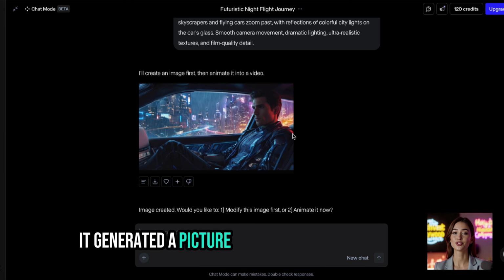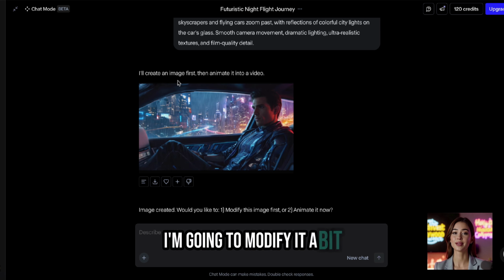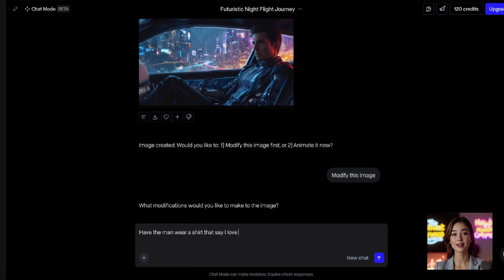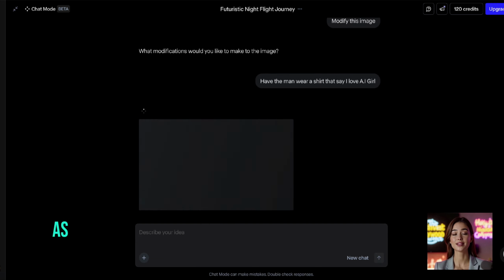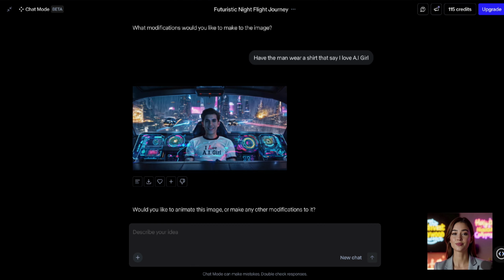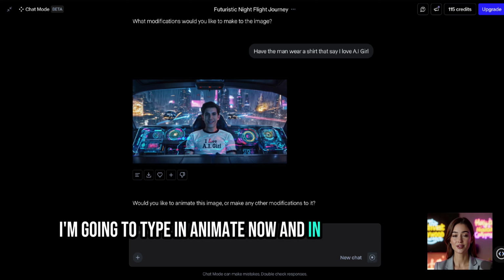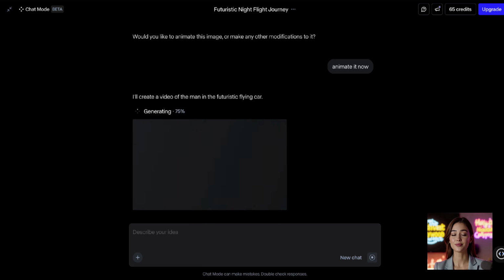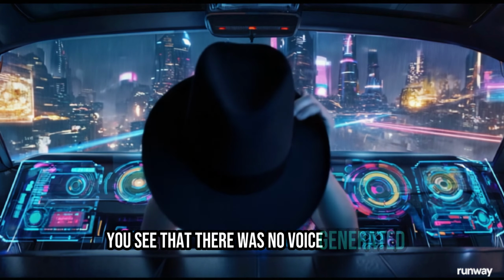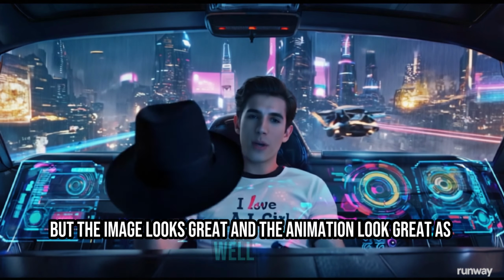It generated a picture for us to use as a reference. I'm going to modify it a bit. I will have the man wear a shirt that says, "I love AI girl." As you can see, it also took 5 more credits to recreate the image. Now that I have the picture, I'm going to type in animate now, and in a few, we will see the results. Okay, now that it is done generating, you see that there was no voice generated. But the image looks great, and the animation looked great as well.